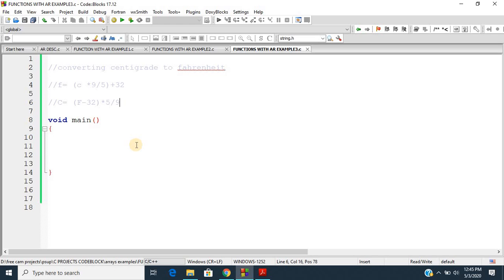For writing this sort of functions with arguments and return values, we need to remember 3 thumb rules: declaration, definition, function call. First, the centigrade as well as the Fahrenheit will be in the form of decimal numbers. The best fit data type for these decimal numbers would be the floating point number. So I am declaring that floating point number, float c comma f. Variable declaration is over now.